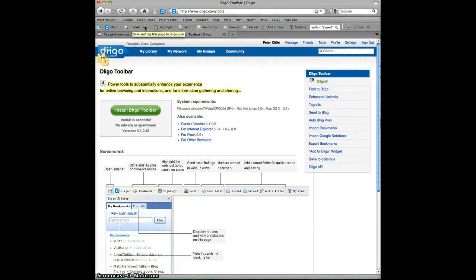You can add things like bookmarks, and you can highlight, you can send, you can read later, you can mark things in different kinds of ways. So it's a fairly straightforward kind of thing.